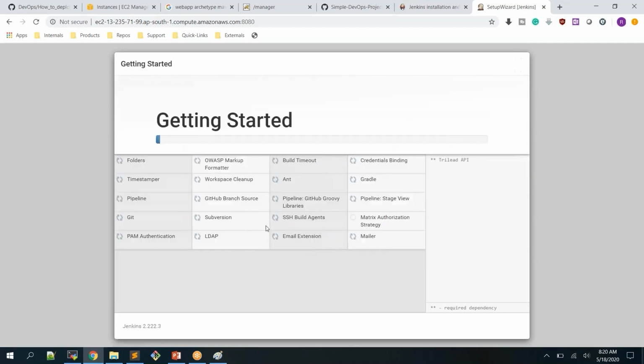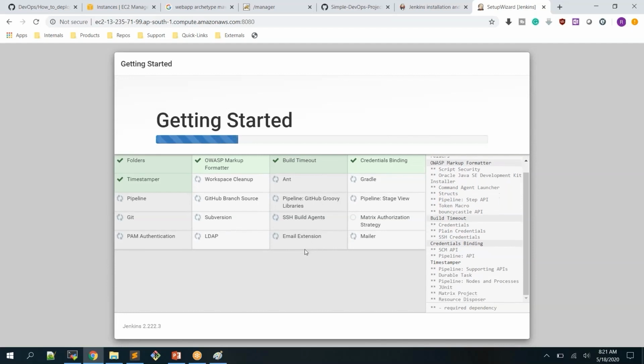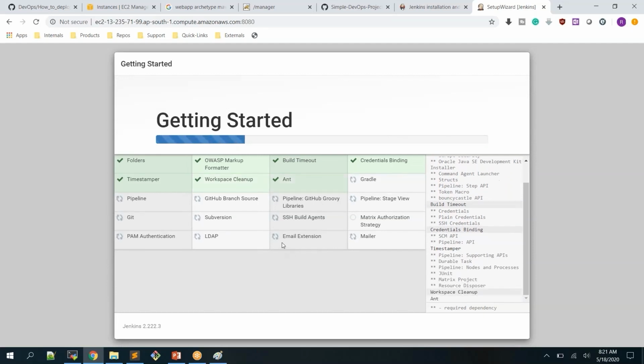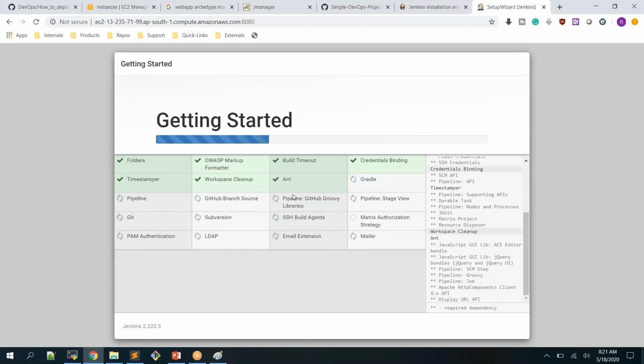Next, these all are the plugins it is installing. Let it be. You can see here it is installing folders, build timeout, workspace cleanup, pipeline, git. Some of these plugins are not necessary for us at a later point of time, like ant, gradle, mailer, email extension, ldap. These all are the plugins which are installing by default, because they assume that these are quite frequently used plugins. That's the reason by default they are suggesting these plugins.